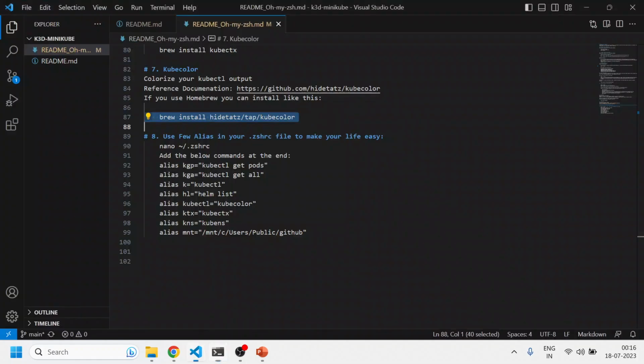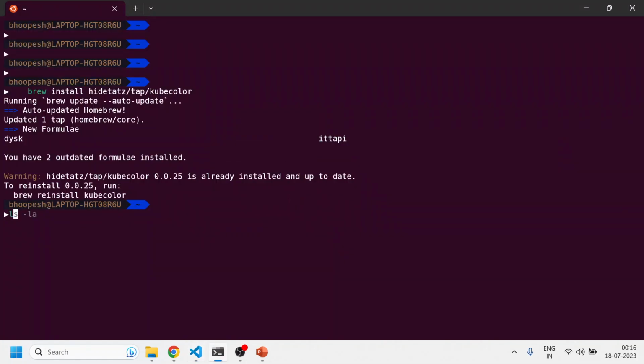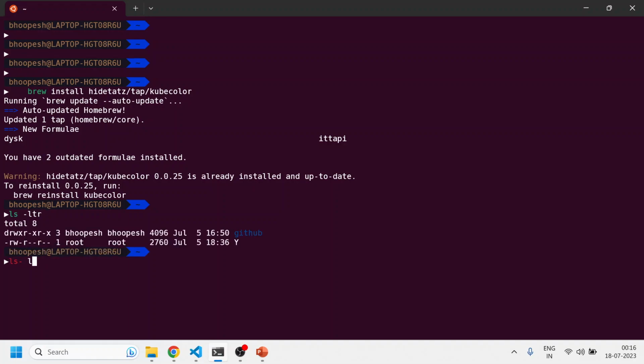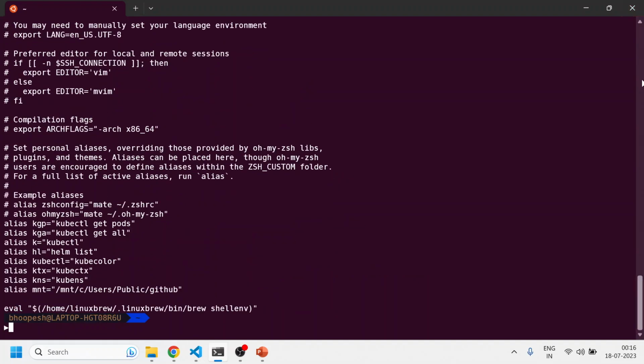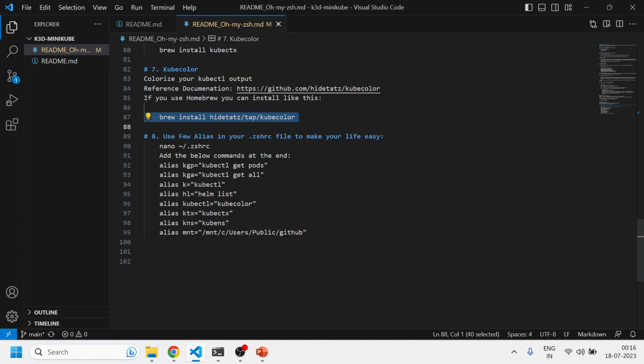Make sure that you have important aliases in your binary file so that it becomes easy for you. I'll just simply show you. Cat of the file. See, these are the important aliases. KGP is nothing but kubectl get pod, KG is kubectl get all, KS is kubectl, HL is helm list, kubectl is kubecolor because I'm able to see the color. KTX is nothing but kubectx, changing the context. KNS is nothing but changing the namespace. MNT is any direct file path to a particular location.